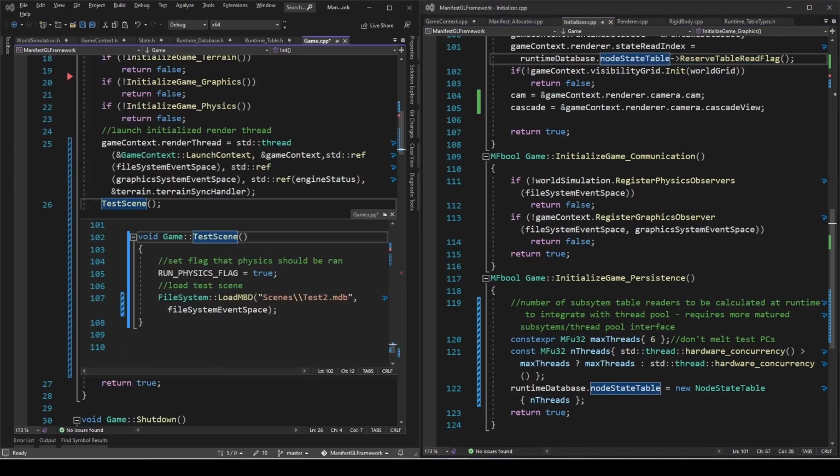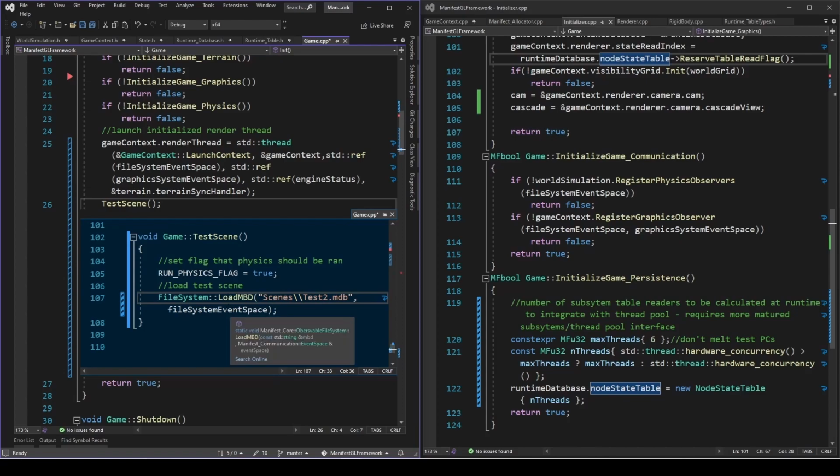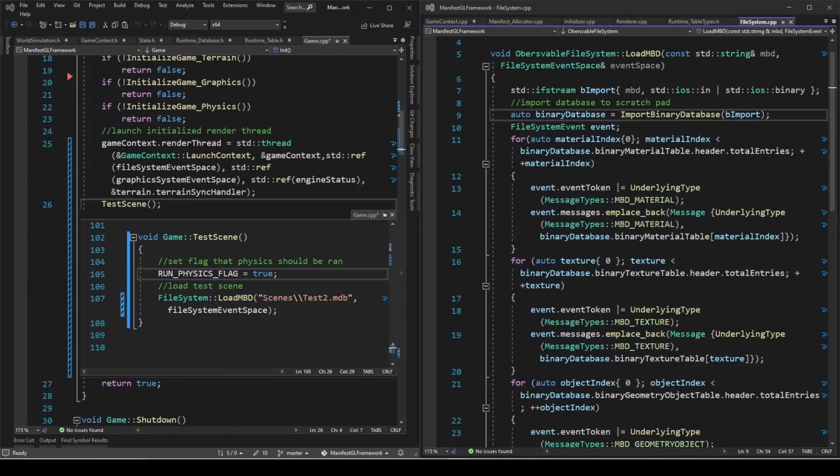After initialization and registering is finished, the binary database is loaded. In this particular case, the database is describing a scene, but that is not a requirement. However, to load the scene, the file system is given the path and the corresponding event space which the subsystem observers previously registered to. Since we can know beforehand what data and its format we are expecting, the load can be made rather trivial. For every binary record in the binary table, the data is stored as a message for an observer who knows how to process it.